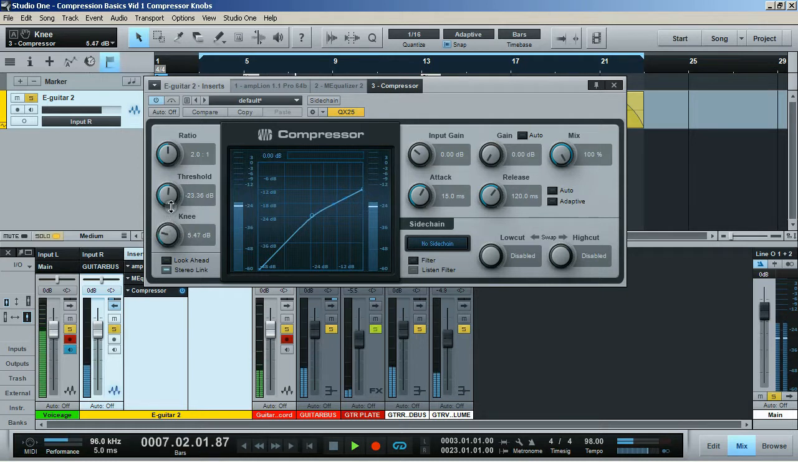All right. And if you increase the knee, you'll see that this line gets smoother. It's not a point here at the threshold. It's more gradual. Okay. Now, the attack and release, basically, they affect how the compressor does its job over time.